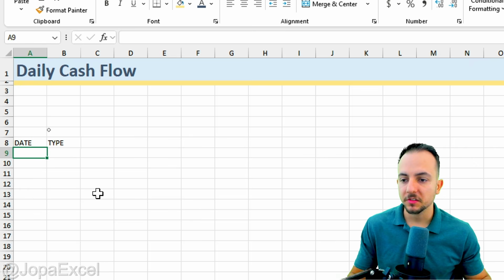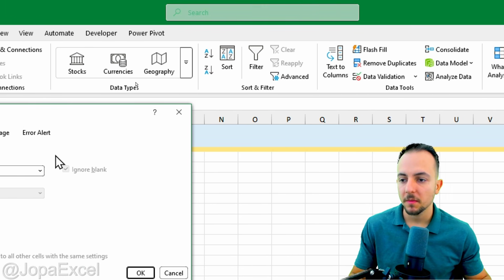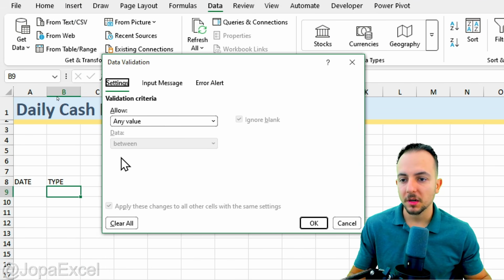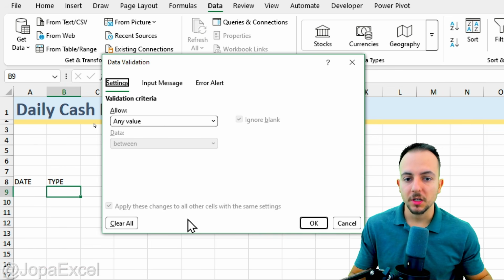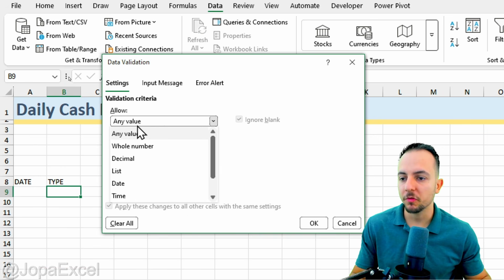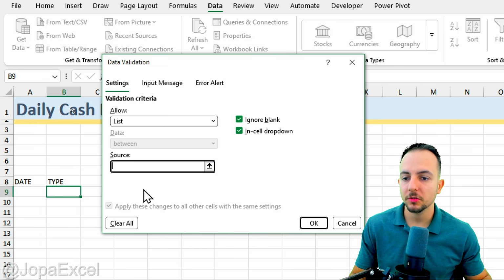I'll click the cell underneath type and I'll go to Data and then Data Validation. Why am I using this tool? Because I want to create a drop-down list with two options here in Excel, income or expenses. So here under settings, I will change Allow from any value to list. And then I will type my two options. Either it will be income, comma, expense.